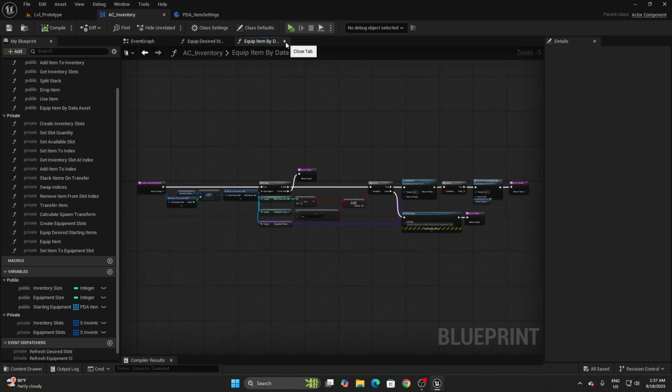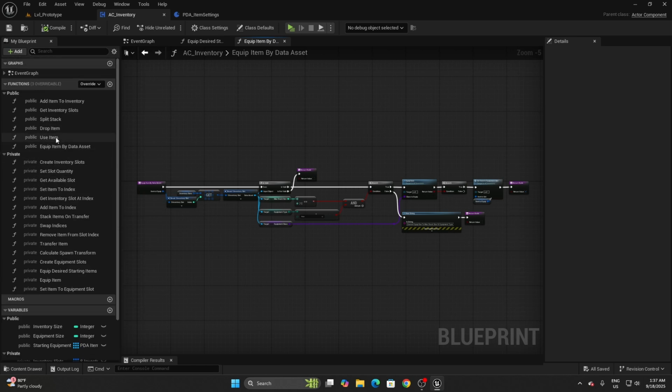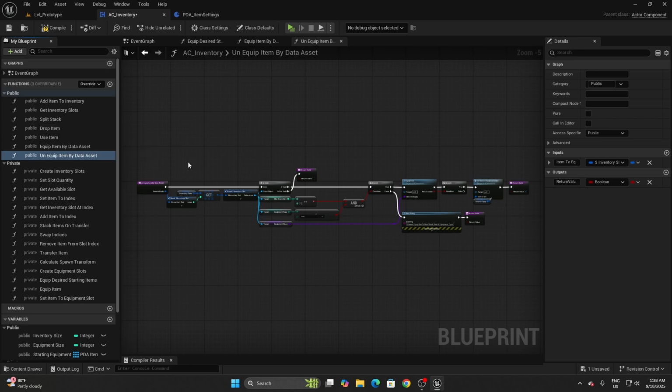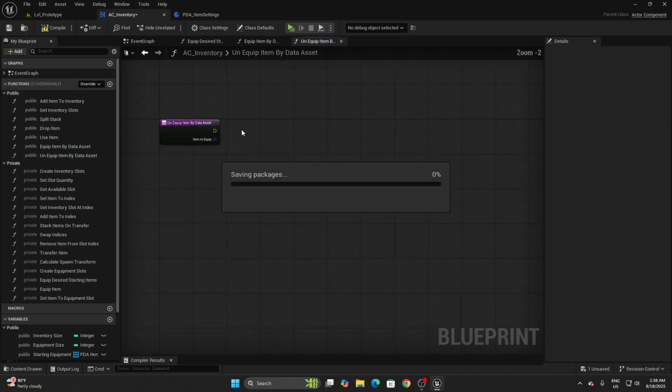Now we need a way to unequip it. So I'm going to duplicate the equip item by data asset function, if I can find it. Right. And I'm going to rename this to be unequip item by data asset. I'm going to blow all of this away, so delete that. And this one is not going to be too long. So I guess we can fill this out real quick.